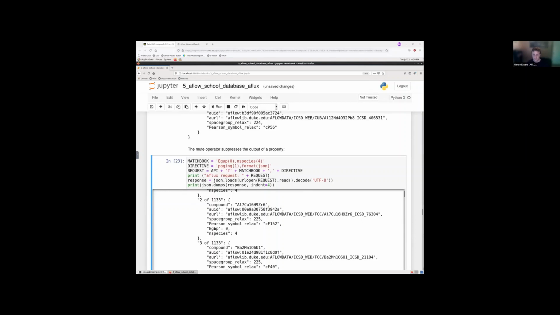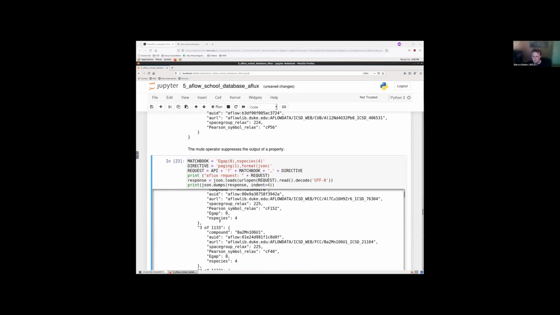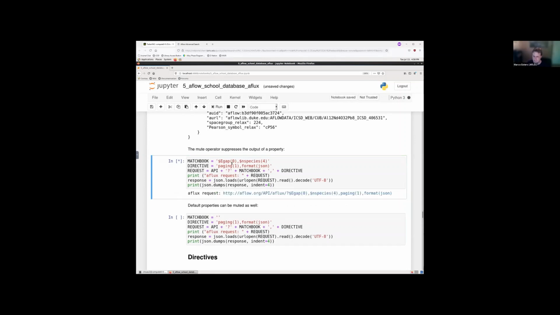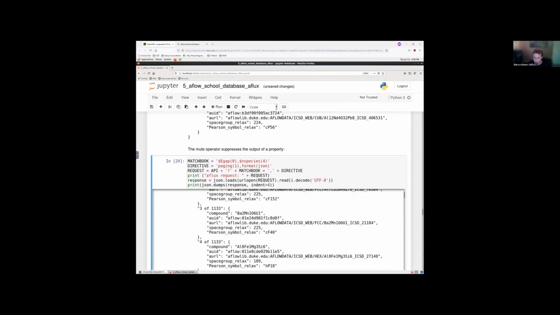Okay, so we see egap here is 0 for all entries and n species is 4 for all entries, and this is not particularly exciting. So we can use the mute operator to suppress this output and save some bandwidth and save some space if we want to store all these JSONs somewhere. You see, this is all gone with the mute operator.